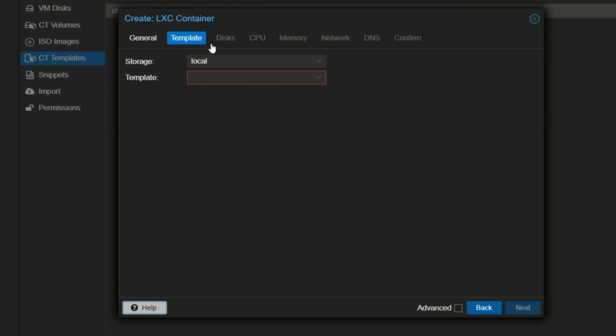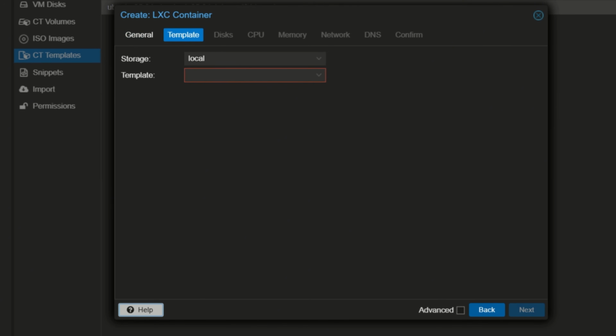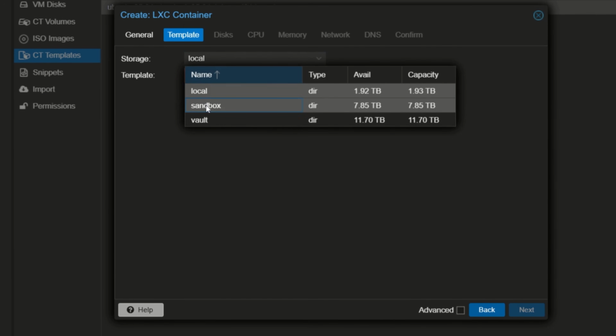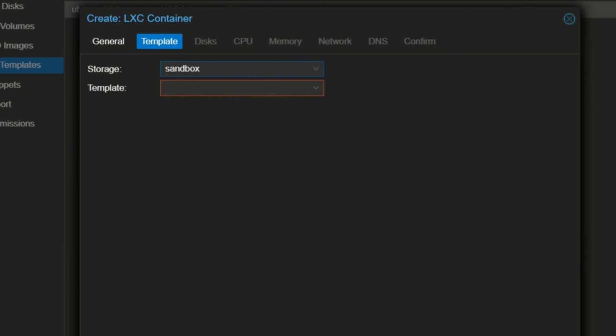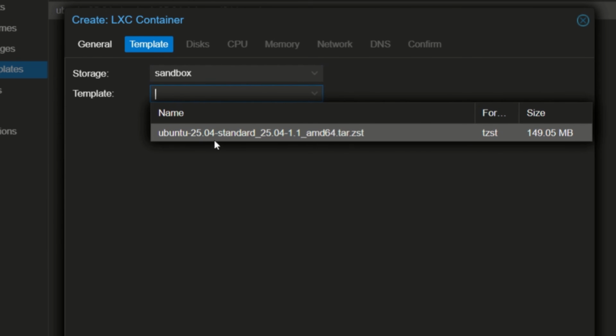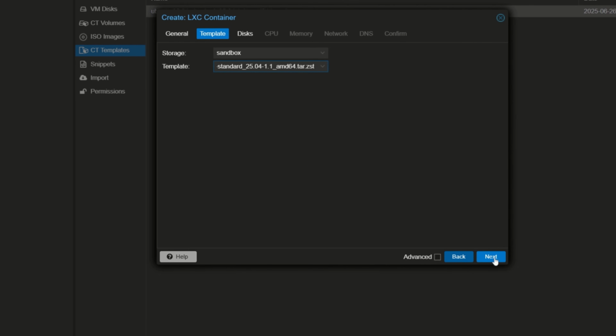And then here it's asking us, what template do you want to use for this container? So if you remember, we just pulled down the template. We did install it in the sandbox. So we're going to go ahead and say sandbox is our storage. And then we're going to select that template that we just pulled down. Go select that, and then go ahead and click next.